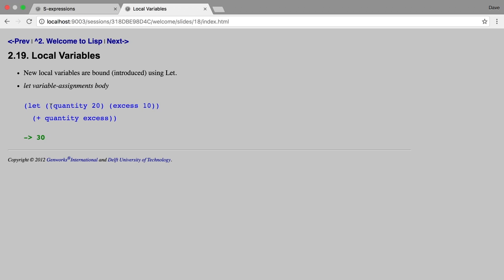So local variables are bound with let. They're bound in parallel conceptually, so the second one can't depend on the first one.